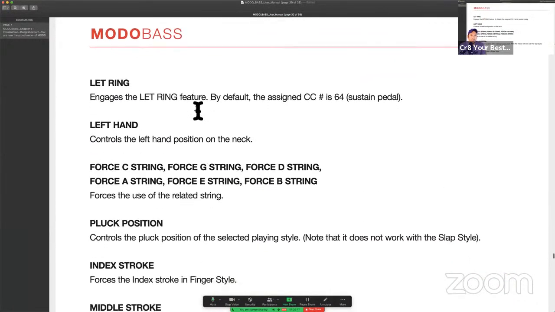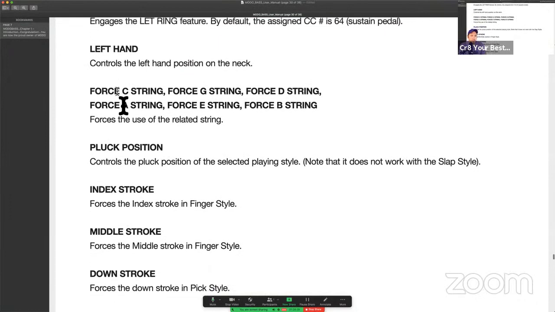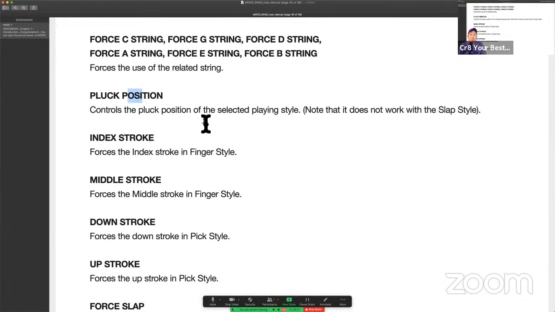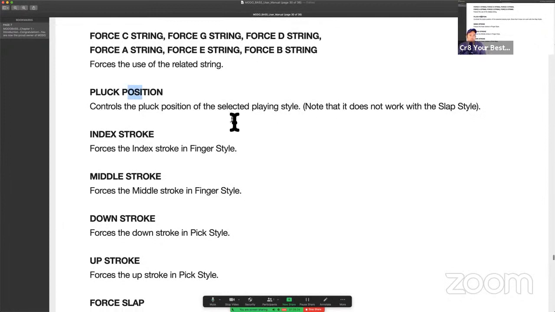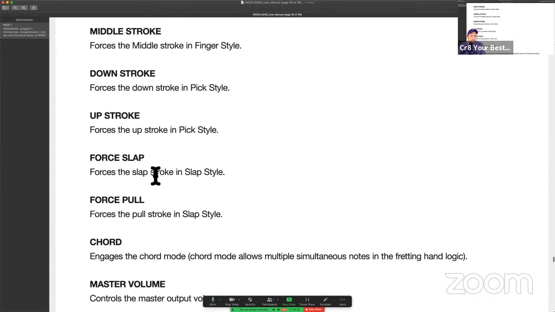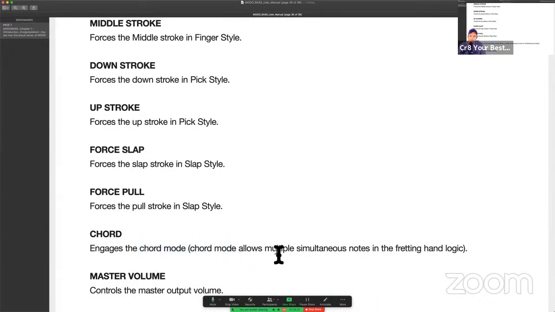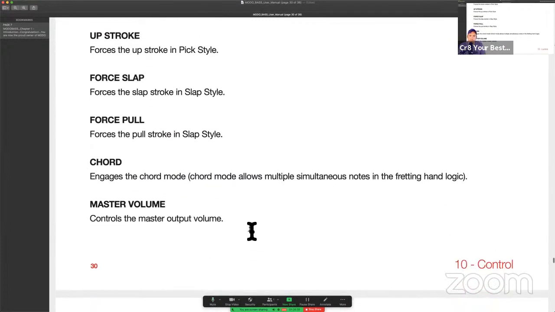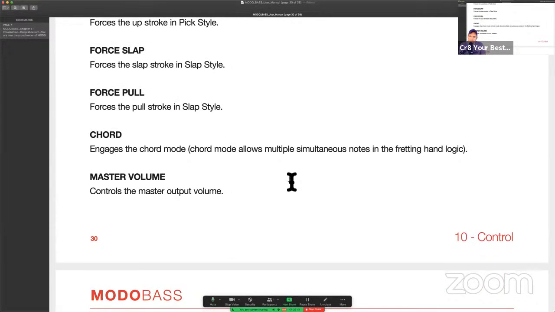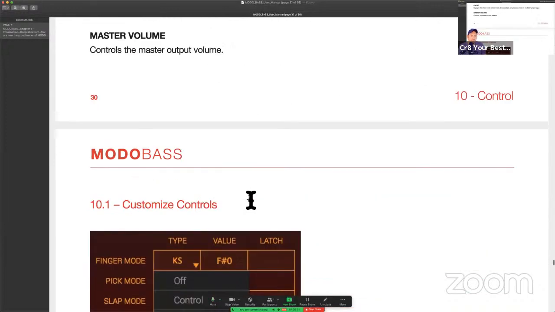Harmonics, let ring. This is something we've talked about already. Pluck position controls the pluck position of the selected playing style. We've gone over this kind of stuff already. Engages chord mode, allows you to play multiple simultaneous notes in the fretting hand. What does that mean? Chord mode allows multiple simultaneous notes in the fretting hand. But can't you do that normally though? Yeah, not sure what that means.